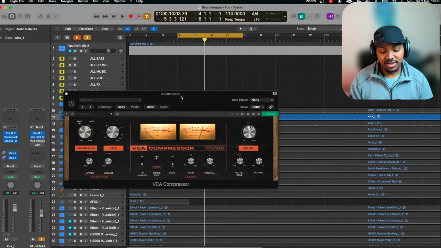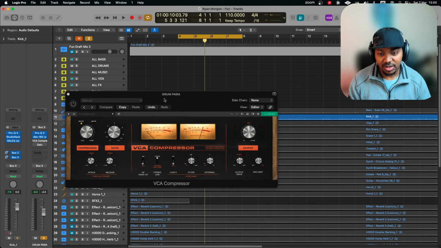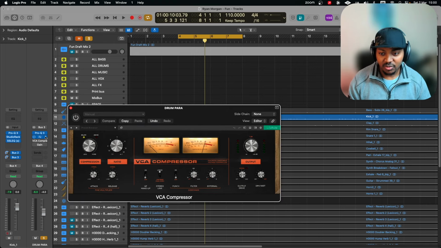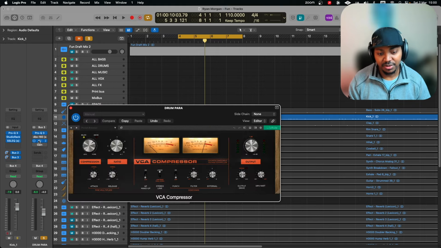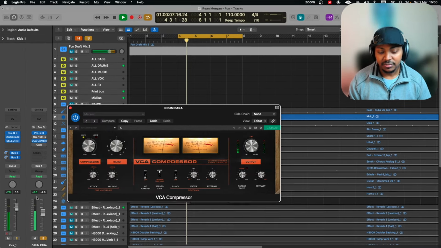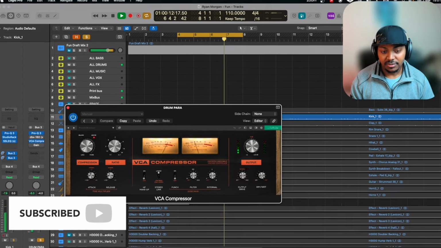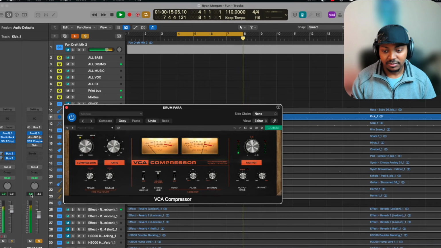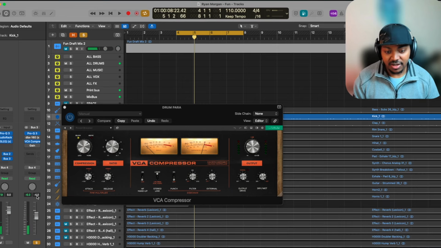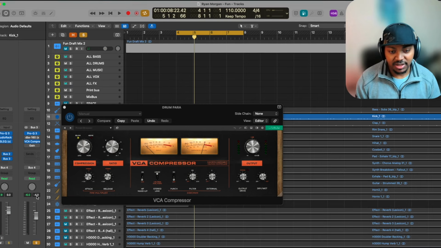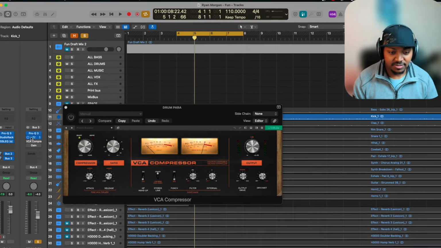But this one is more natural, more smooth, if that makes sense. But the other one is more creamy. The Waves one seems more creamy to me, and this one seems more open. Not only is the VCA compressor by Softube more open, but it seems a bit more dark as well. This one is obviously brighter, which is why it seems like it's louder.